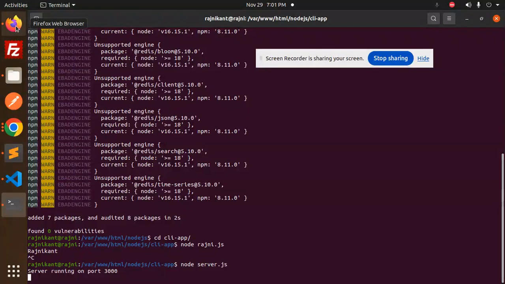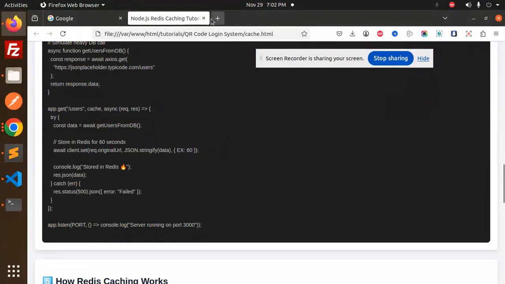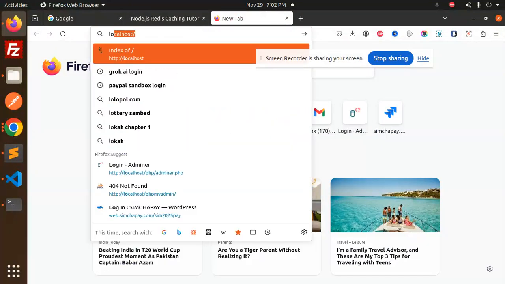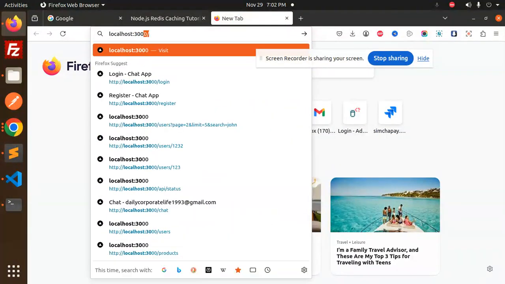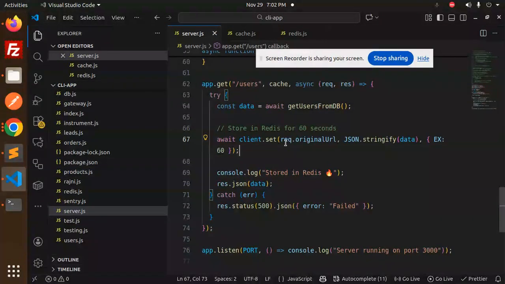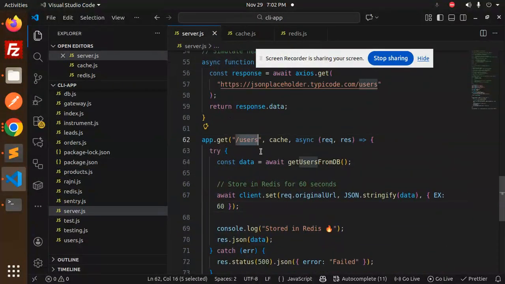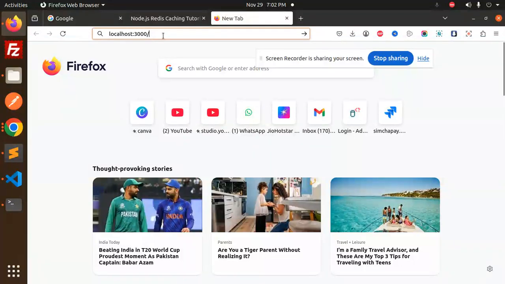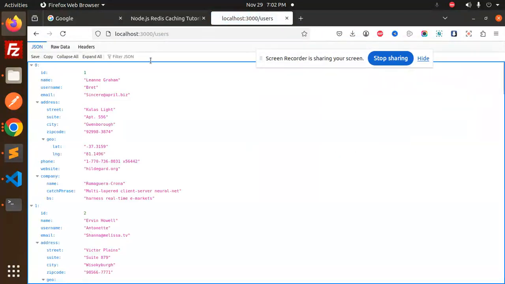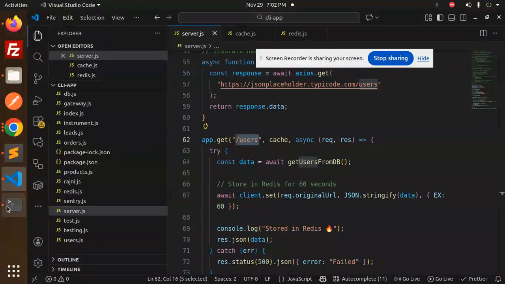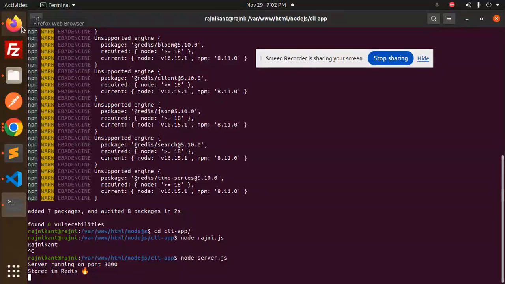Now I need the log also. Go to localhost 3000, with the name of the API, the route slash users. Let's hit this. The log shows the data stored in the Redis.